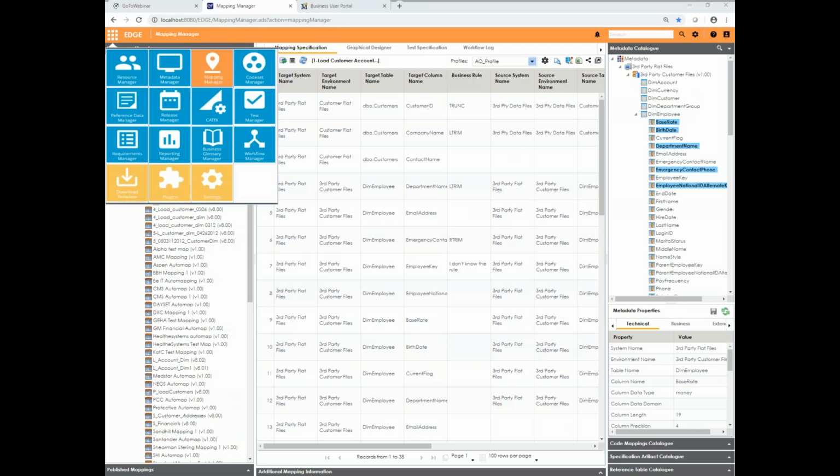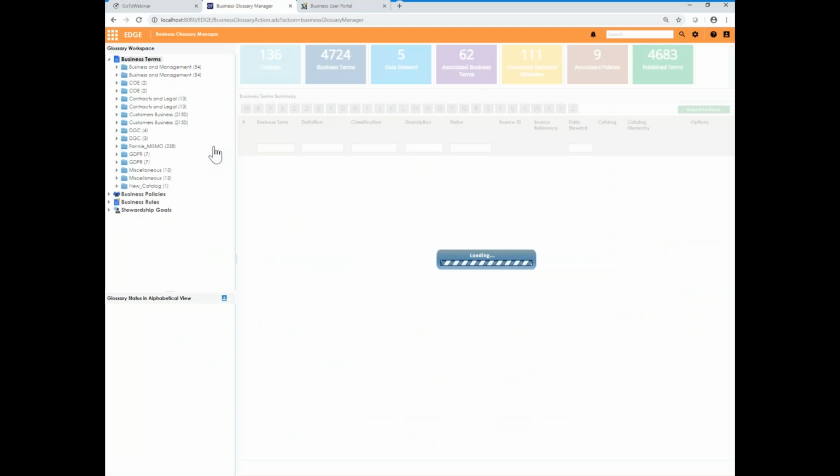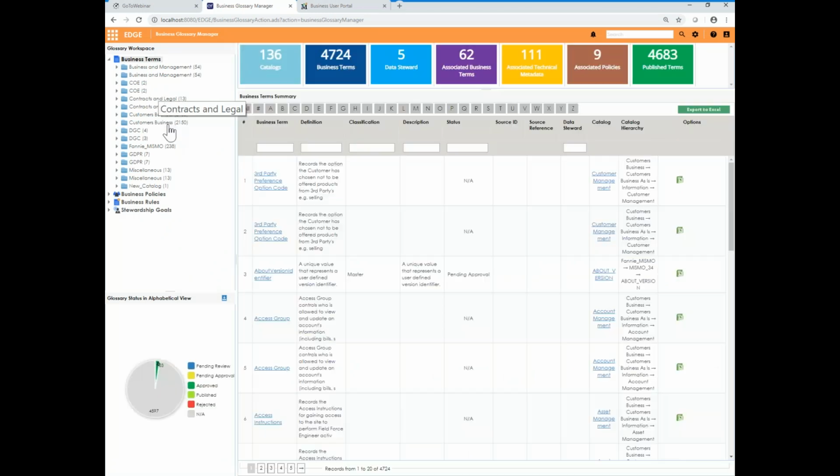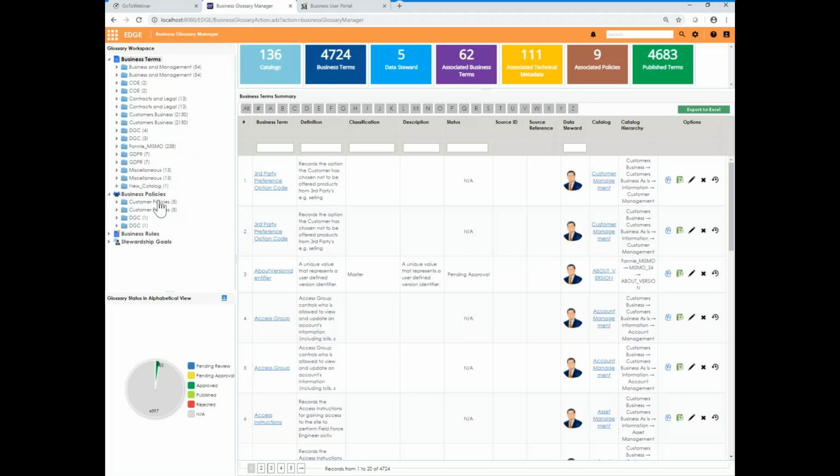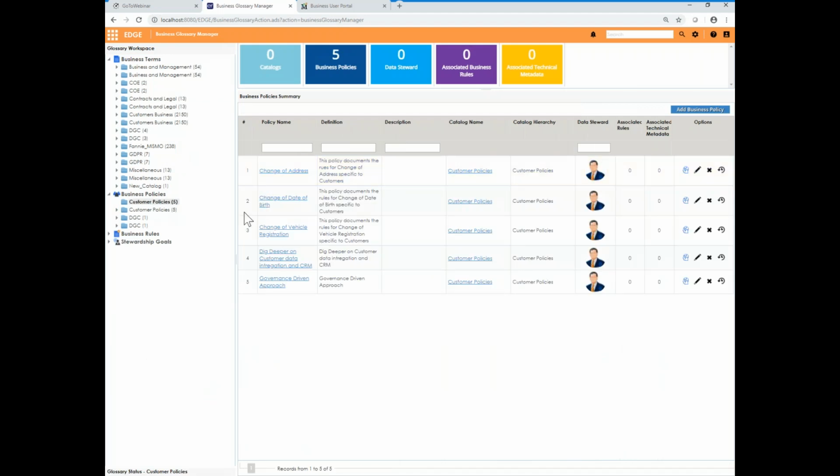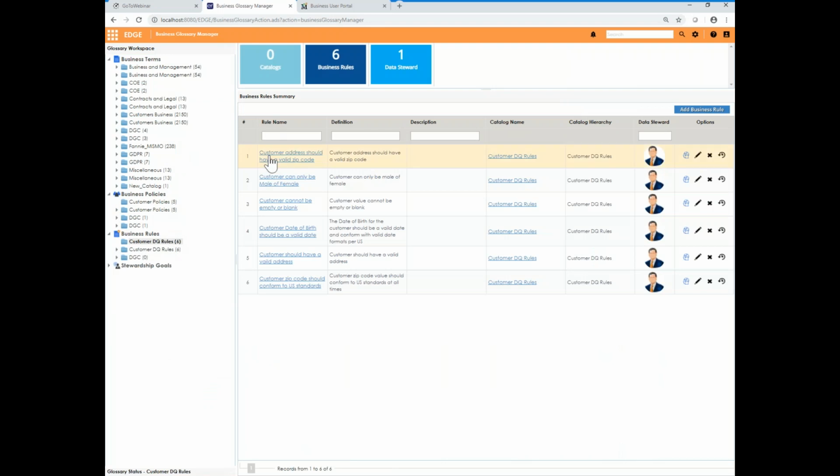So hopefully we're still seeing my monitor here. I'm just going to jump in real quickly. As noted, we talked about these three base modules here, and a little bit about automation. The glossary is multi-catalog, so it allows you to build multiple catalogs and associate those catalogs with one another. We also have a place to manage your business policies, things like change of address, change of date of birth, and your business rules, data quality rules, for example: customer address should have a valid zip code.